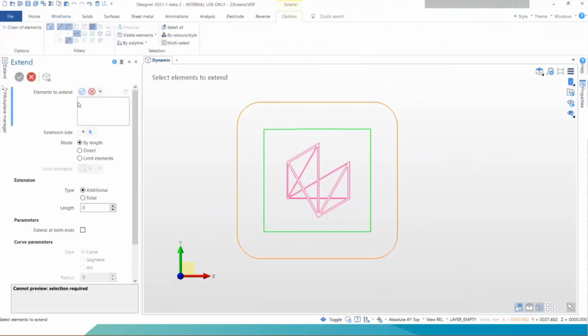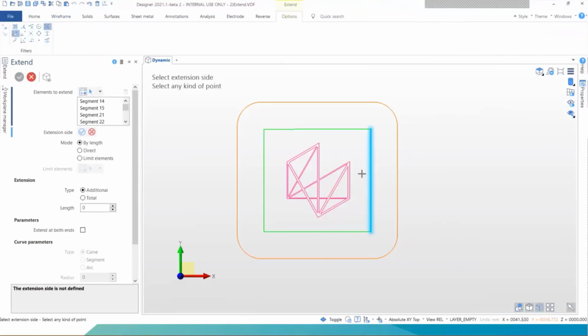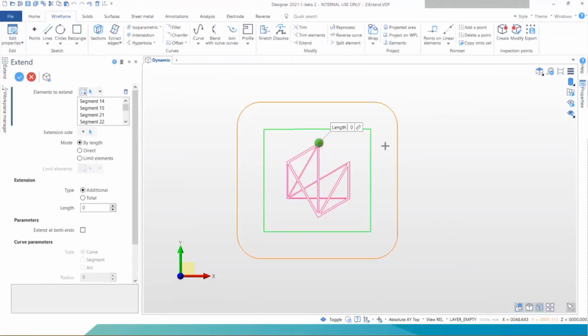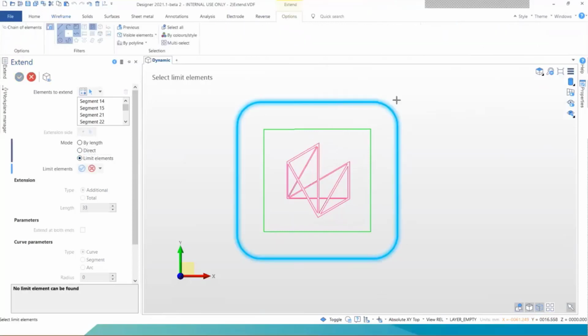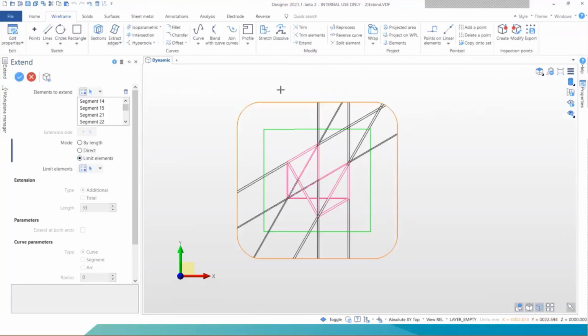You can see that we've got a multi-pick modifier, so we can select multiple elements. I'll just window select these, choose my extension side. We can do by length, which is the default, so we can pull those out or shorten them. If we go by direct, we go to the nearest wireframe element, and we can do both ends as well, or we can choose to limit elements and select elements that we want to, like so. Okay, so that's our new and enhanced extend command.